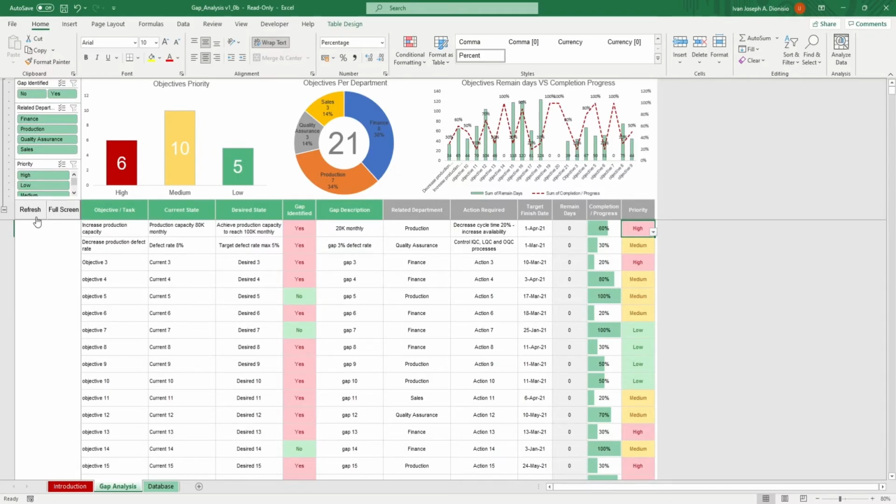Whenever you add new data, hit the refresh macro button to update your charts. You also get the full screen macro button to hide your ribbons for a larger work area. That's all for this template.